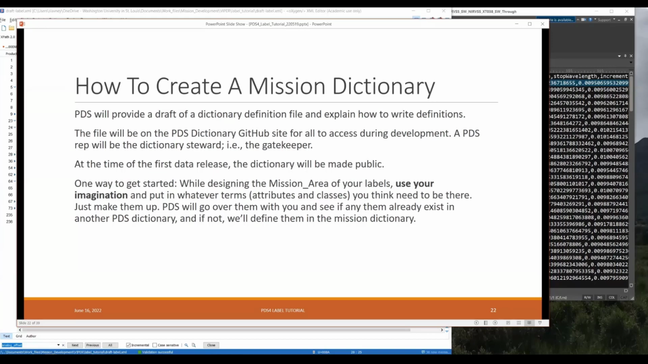But one way to think about it is, when you're designing labels, just use your imagination and put in whatever you think you're going to need there. Just make stuff up. And then we will help you figure out if that already exists or if there's a better way to say it. And if you have truly something that nobody's ever needed before, we will help you get that defined. And by the time we get to the first data release for your data, that dictionary will be made public. But before that, it will just be available to you, the data providers, and to PDS, so that we can keep working on it and not make it public until the time comes.